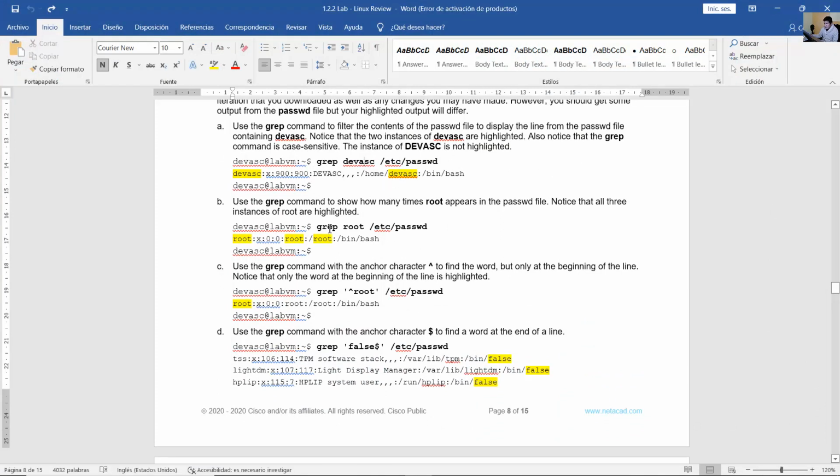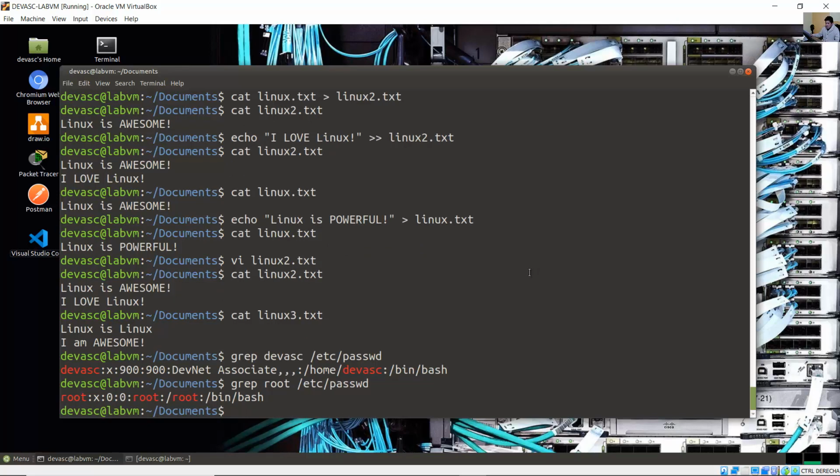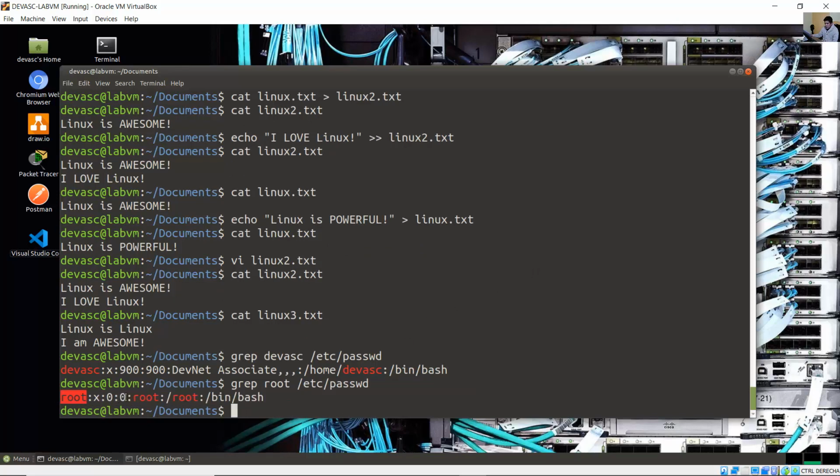Now, filter for root. Repeat the command and modify this to root, enter, and we show only the lines that contain the root keyword.